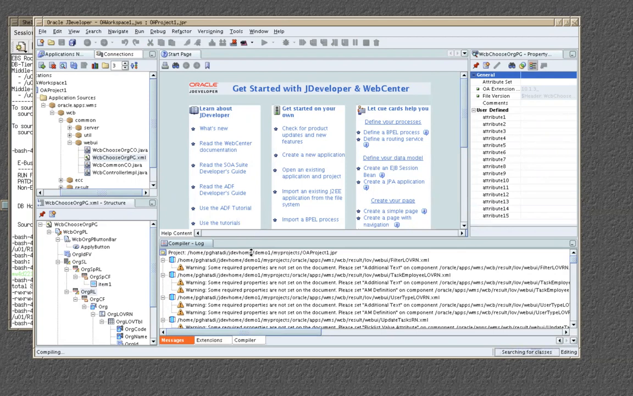In this area, you can see the compiler log. If there are any issues with the .java files or any other files, it will show the errors in this console.